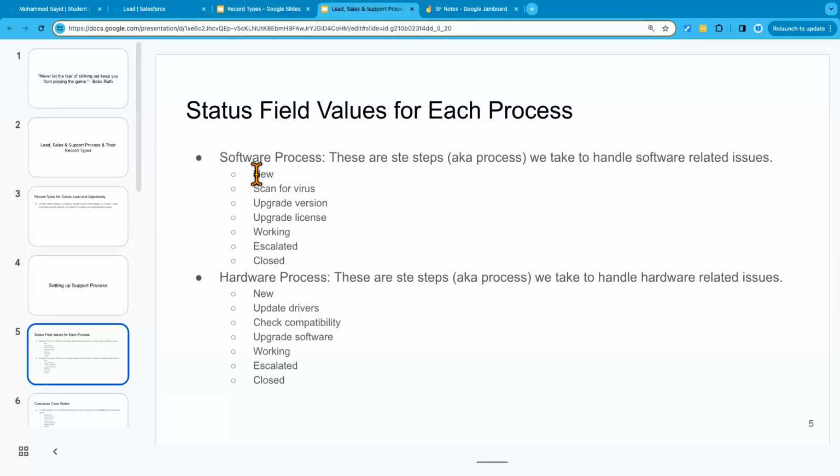Does that make sense to you? Is it logical? Yes, right? Because software issues will have different requirements to be resolved, and hardware items will require different steps for the issues to get resolved. This whole thing is called a support process. What kind of process do you follow in order to resolve these issues? I hope this makes it clear to you.